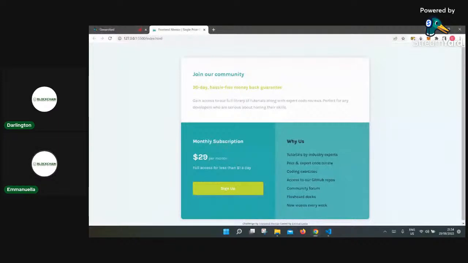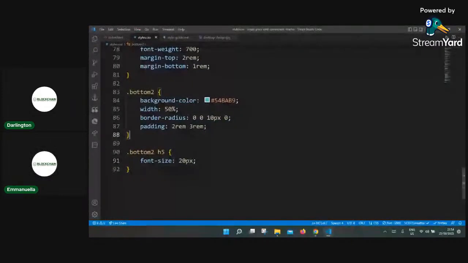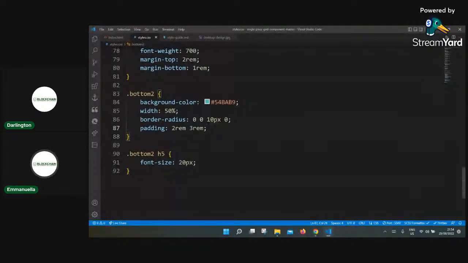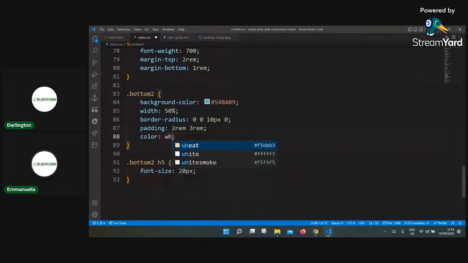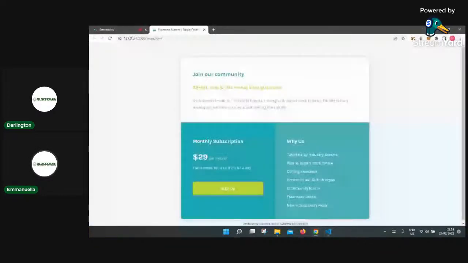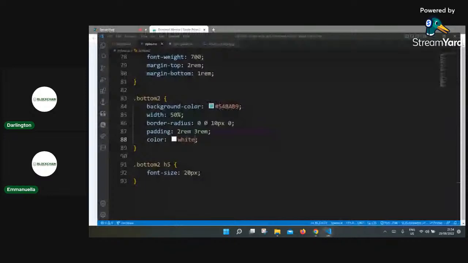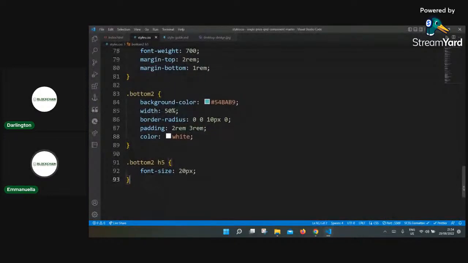Okay, so it's about the same size as this. But I did give this a color here, so let me just add the color here. Basically, everything in my bottom two is white, so I might as well put the color in here. Color white, which is the text color. So that's the black color. Okay, this is what I needed to have. I think I'm done with my H5.